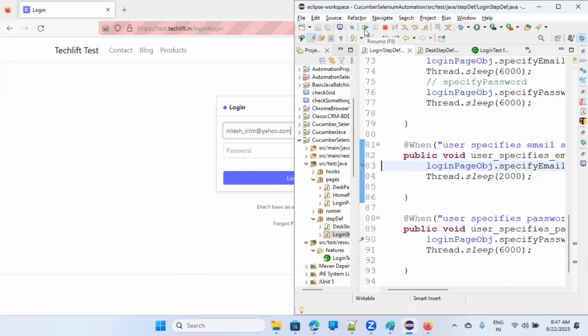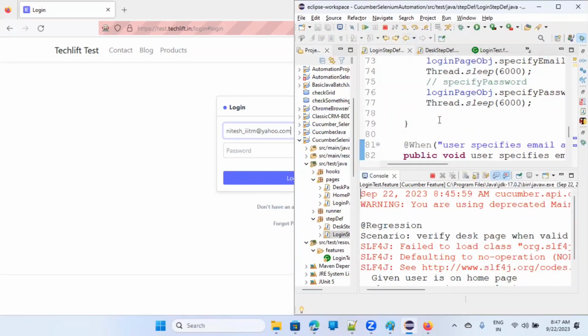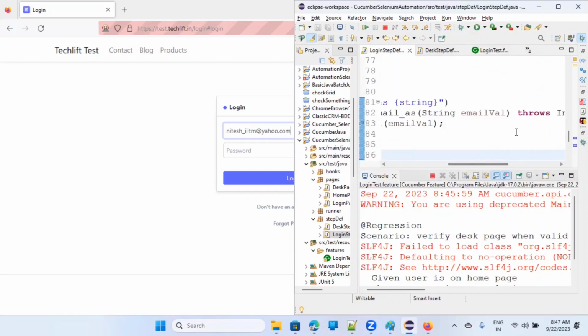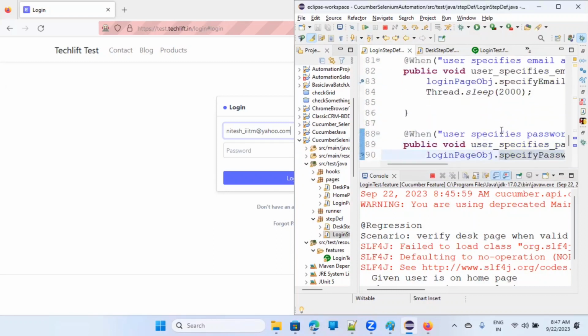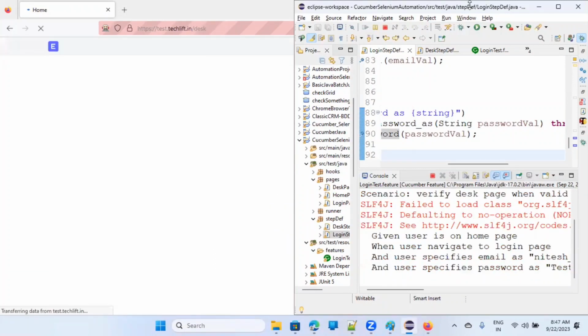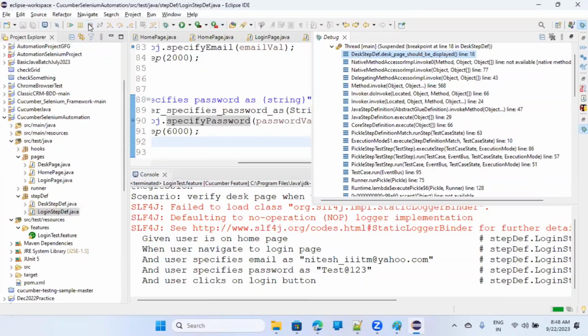Let it reach. Okay, fine. Hold on. Now we are here. If I hover over this, it is the email, right? Where is the password? Yeah, this one. If I hover over this, I'm able to see I'm getting the password as well. If I do the next line, yeah, it's working. Password is there, done. So this is one way of passing the data. Another way is passing as a parameter, which we will see now. It's working anyways, so let me stop the execution.